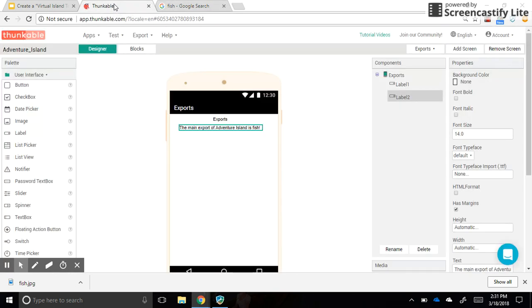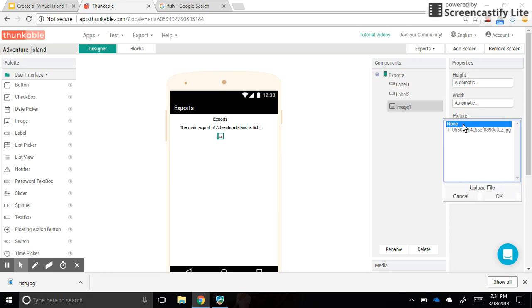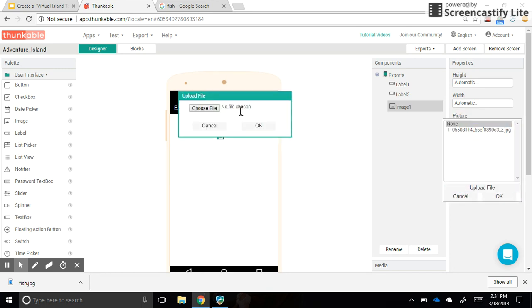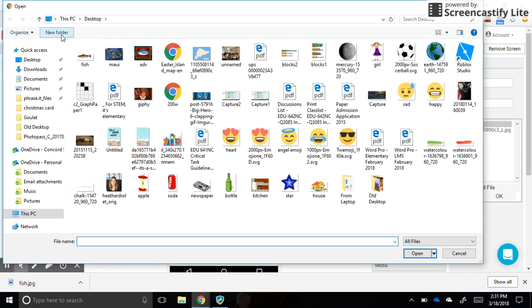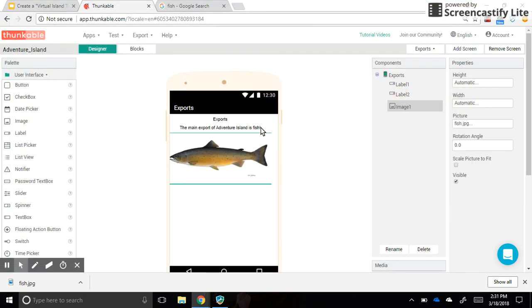Now I can go back to Thunkable and drag an image icon over. This time I actually want the image icon. There we go. And I'm going to go over to picture and upload, just like I did for the map, but this time I'm looking for that picture I just saved from a Google image search. And there we go.